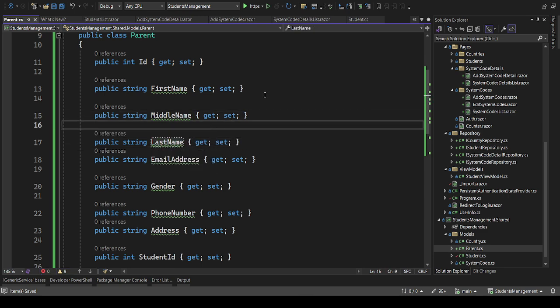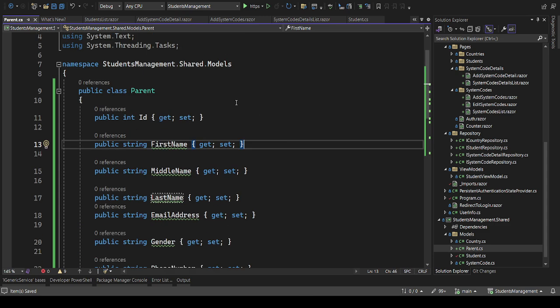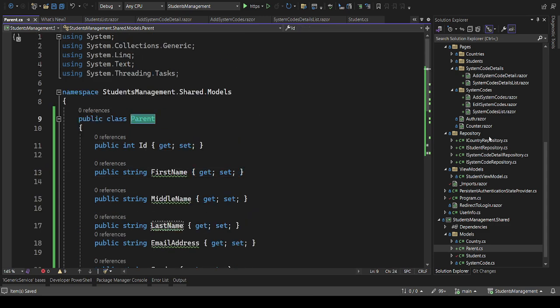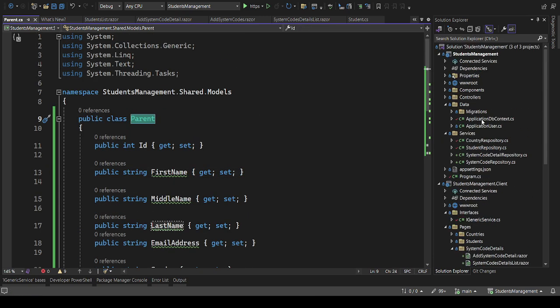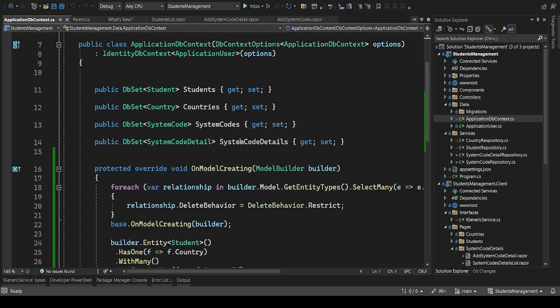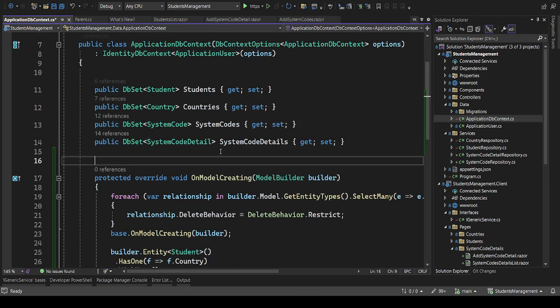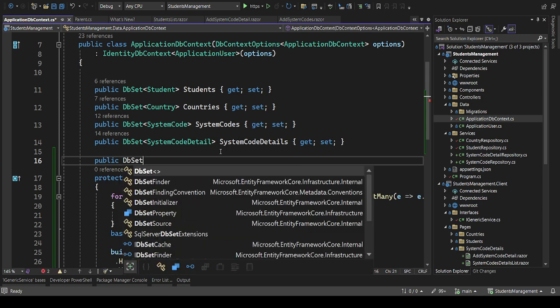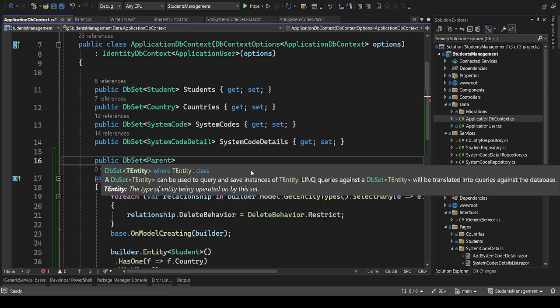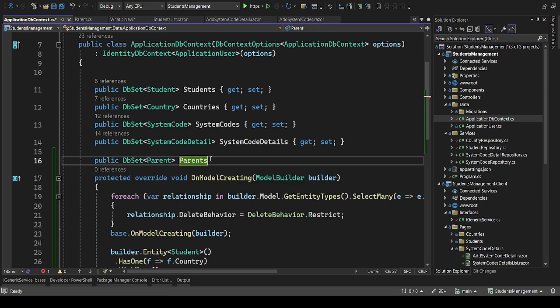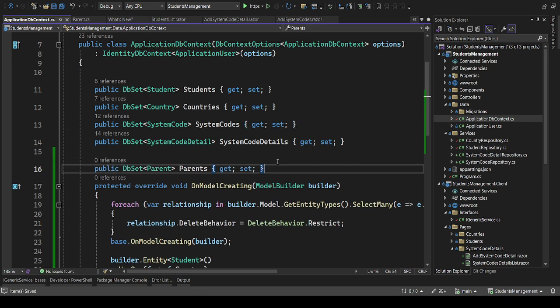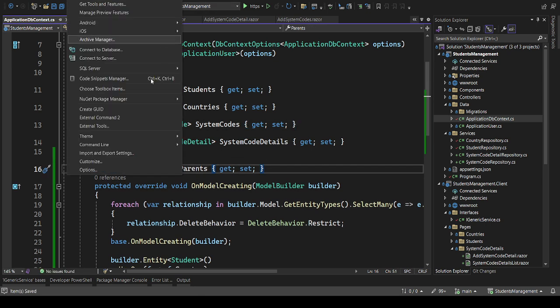Once we are done with this, we need to have it on our application DB context. So go to our application DB context. Then you can add here public DbSet, our Parent. Then our table name will be called Parents. Ensure it's plural. Once this is done, the next thing is to add the migrations.